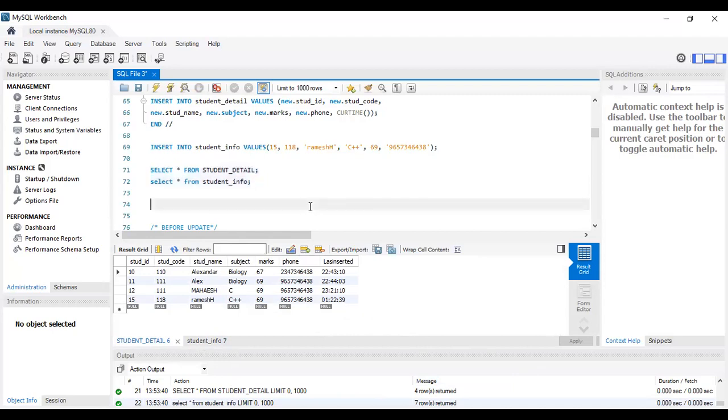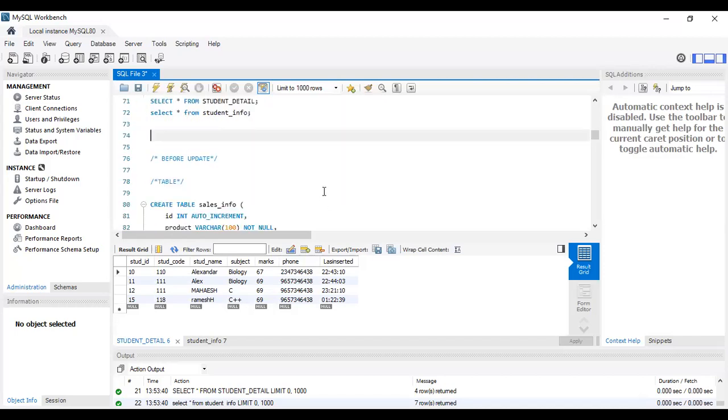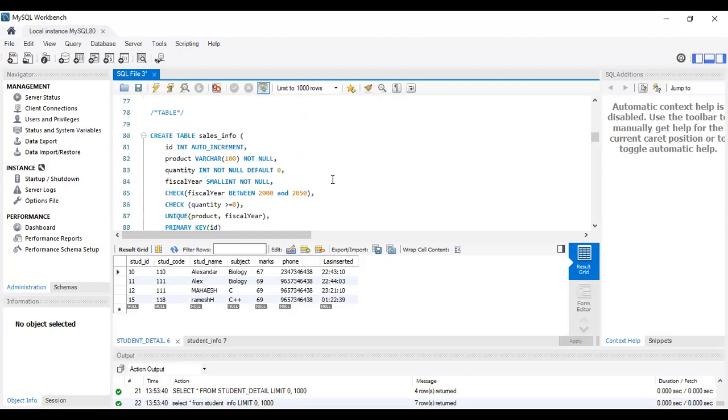So this is how you can capture. After insertion, first we have inserted the values. Then, if the user has inserted, we are capturing it also. Okay, this is how it works. Next we'll see the before update function, how it's going to be performed.